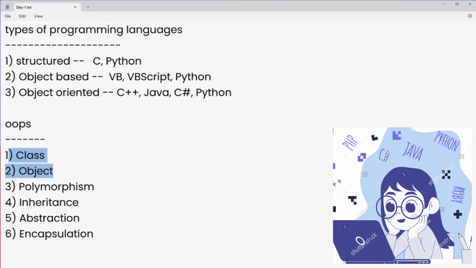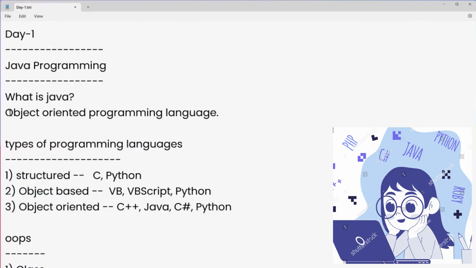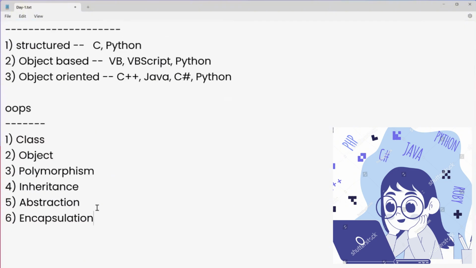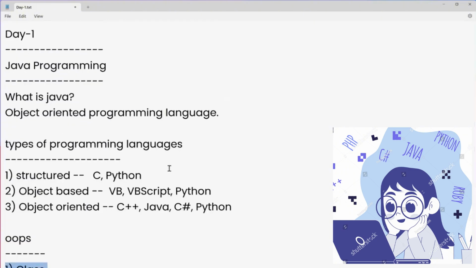Okay. So what is object-oriented programming? What is the definition? As per the definition, Java is an object-oriented programming language. Why is it an object-oriented programming language? Because it will support all object-oriented programming concepts. So that is the reason we call it purely object-oriented. Purely object-oriented means what again?